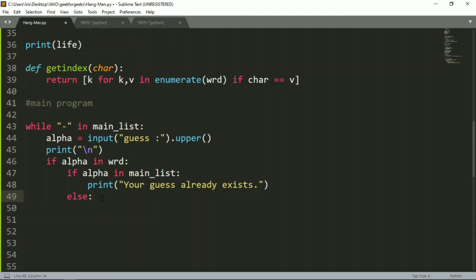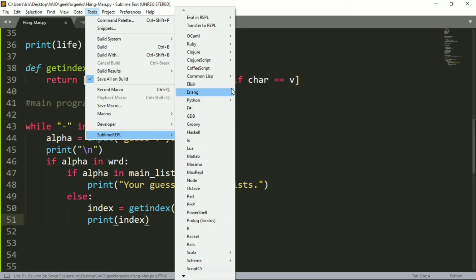Okay, so what I will do is create a variable index. I will create that variable index and equate it to a get index function, and in the parentheses I will keep alpha. Okay, so now I hope you're understanding what is happening. I'll just give you a small example of this. Print index. Let me save this and let me run this.